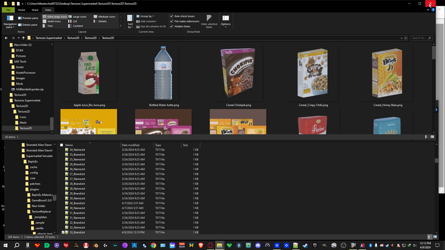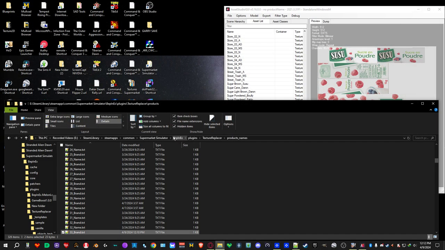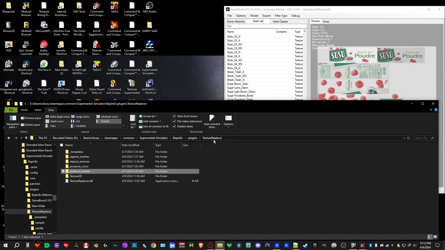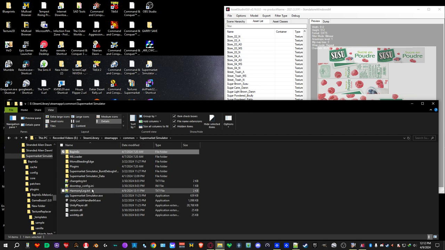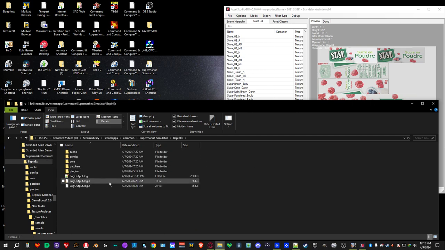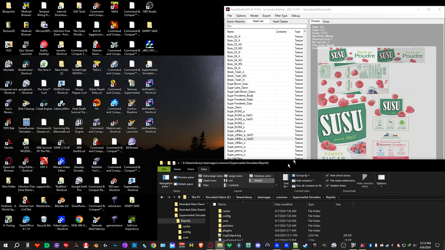All right, those are textures. That's not what I'm looking for. Well, I've got a backup of them somewhere. I just don't remember where I put them.